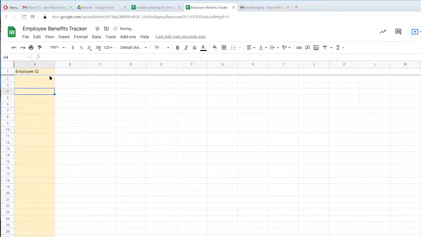So employee ID. They'll come in and put that. Their name. Start date. You know what? Actually, we'll do first name, last name, start date of employment.